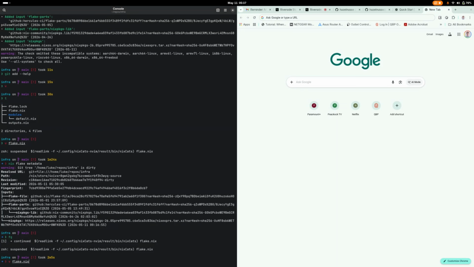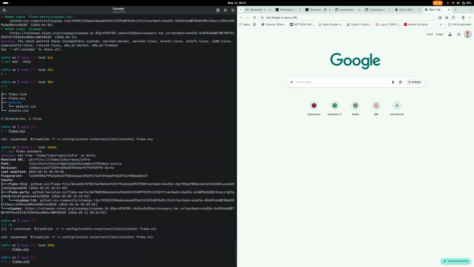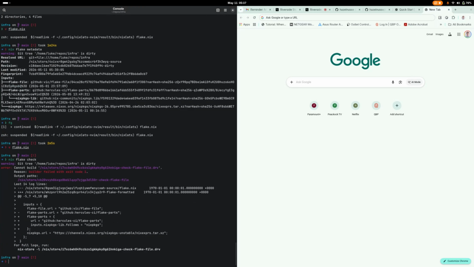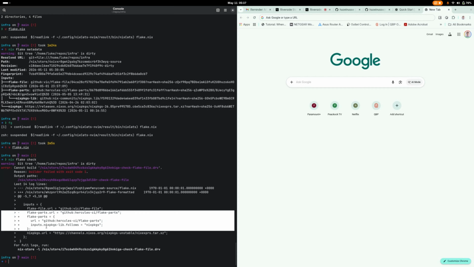You'll see that it fails. And it gives you the diff, right? Yeah. It tells you minus, that's what your flake.nix looks like. Plus is what it's expected to look like.